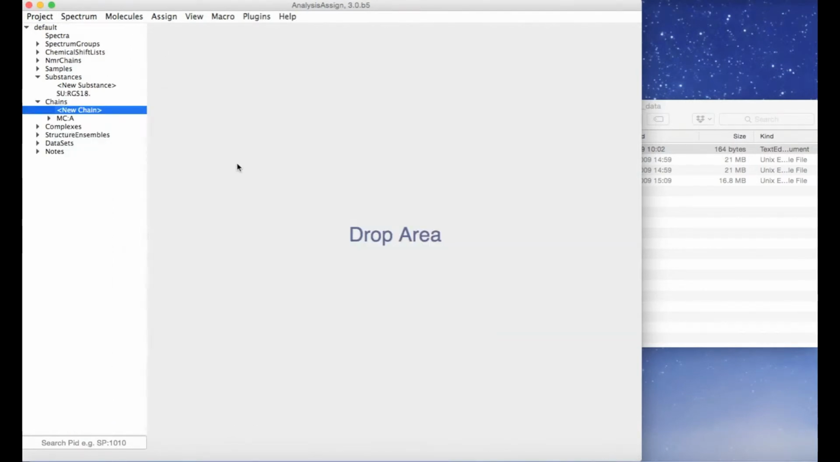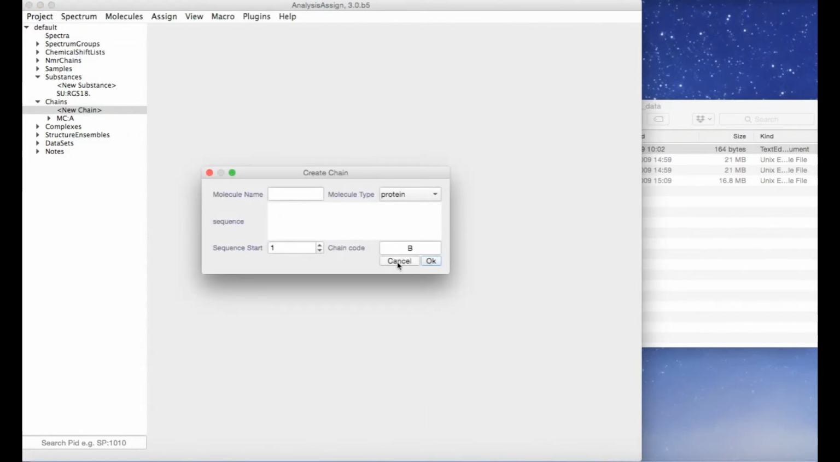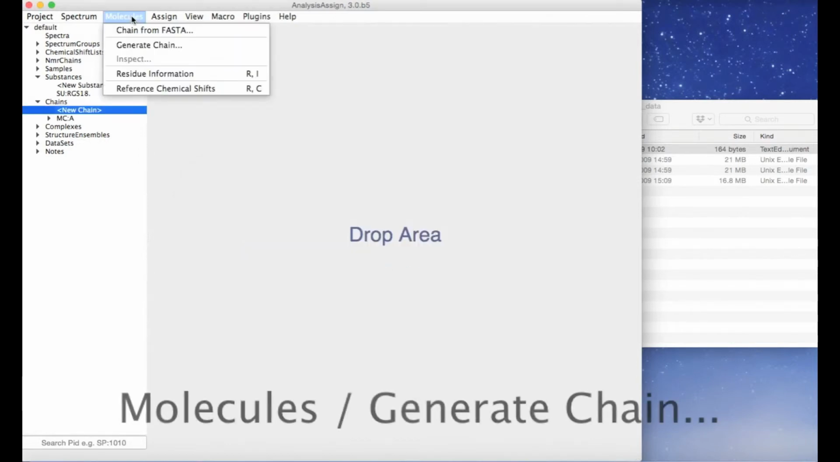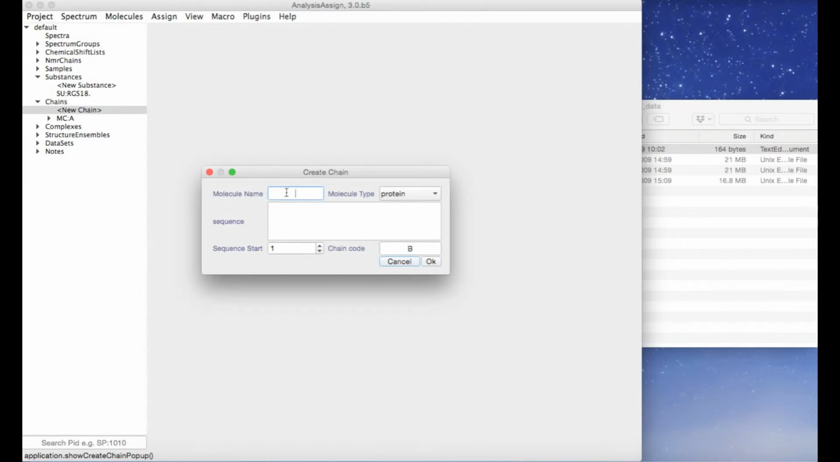An alternative way to add your sequence, if you want to just copy and paste the actual sequence itself, is to double-click on New Chain, and you get this little pop-up. You can also bring it up by going to Molecules and Generate Chain. You add your molecule name. You can paste the sequence.